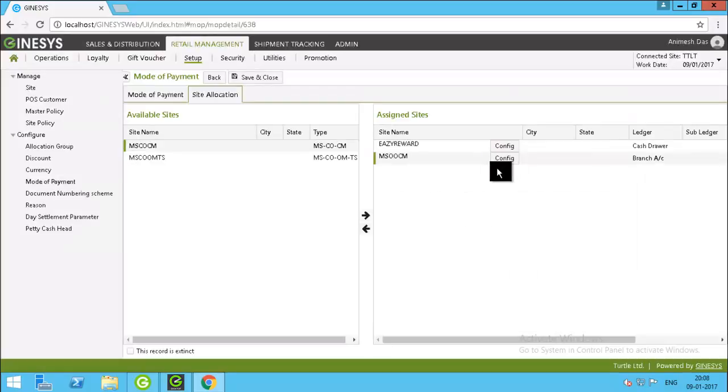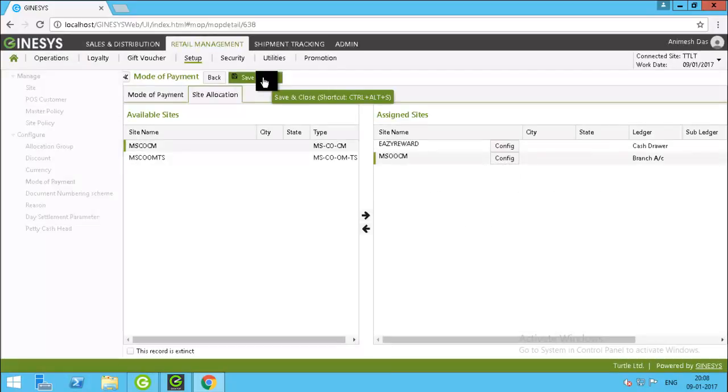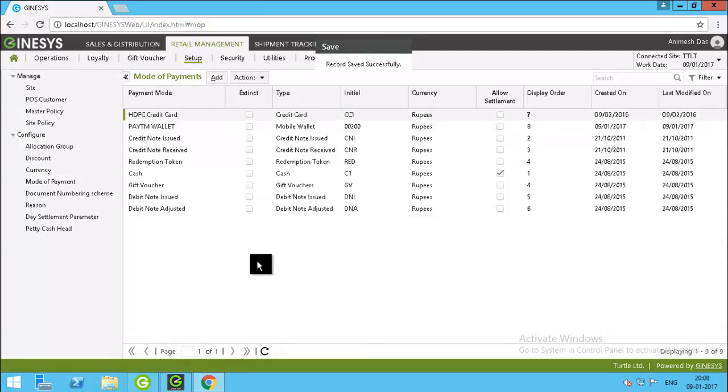Now once site allocation is done, click on the save and close button. Your configuration has been done properly. Now you have to sync the data to POS stores.